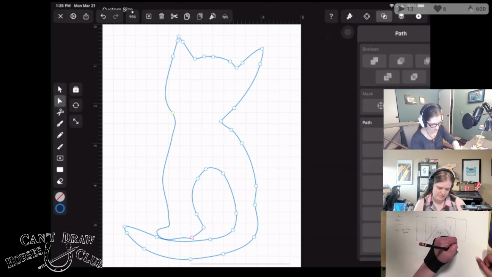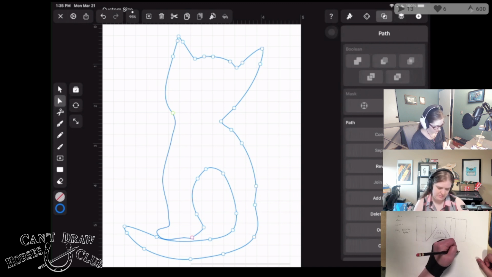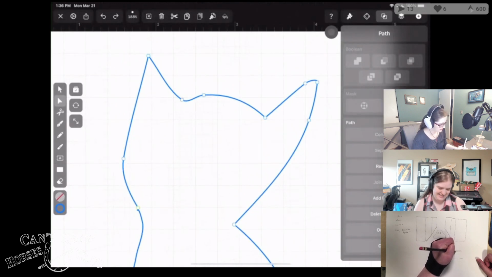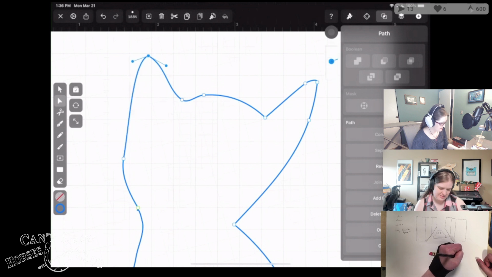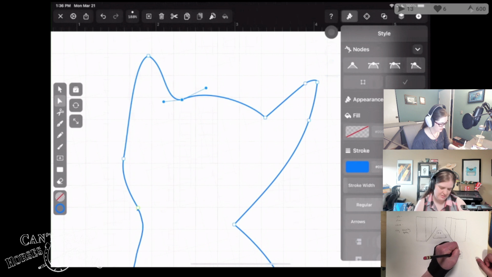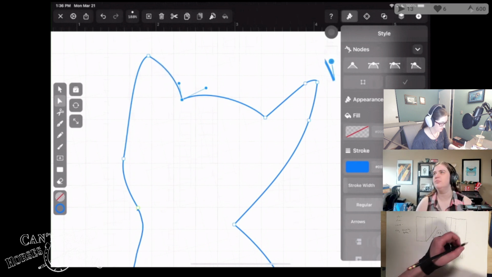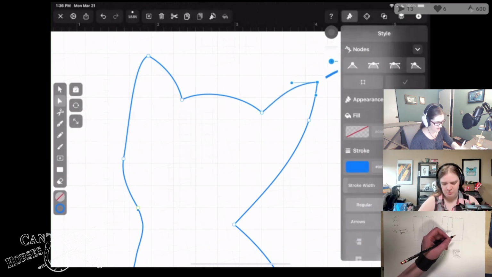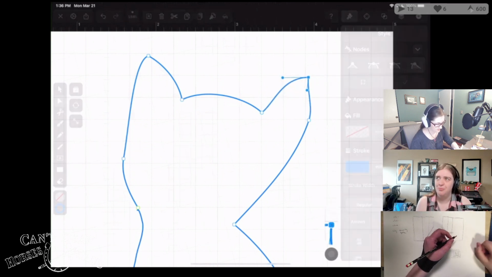And now I'm going to delete nodes until, oh, nope, undo. All right. The reason I'm doing vector graphics with this is so that I can export it in a way that my cutting machine can understand.